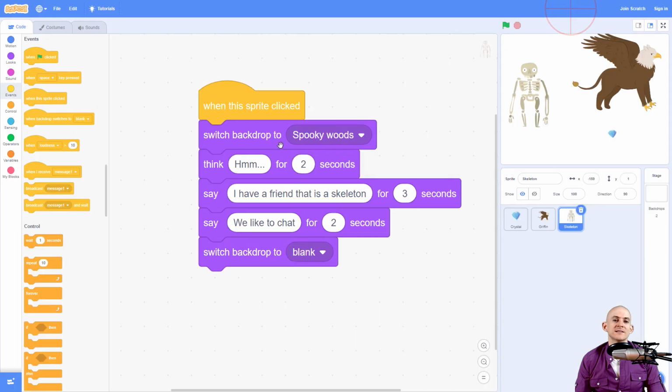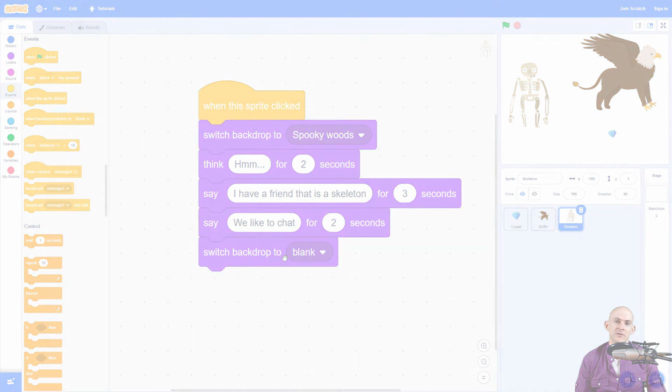So what I recommend doing is adding code like this so that each one of your sprites will switch to a different backdrop and then switch back to maybe a blank backdrop or whatever your home screen backdrop is for your interactive collage.